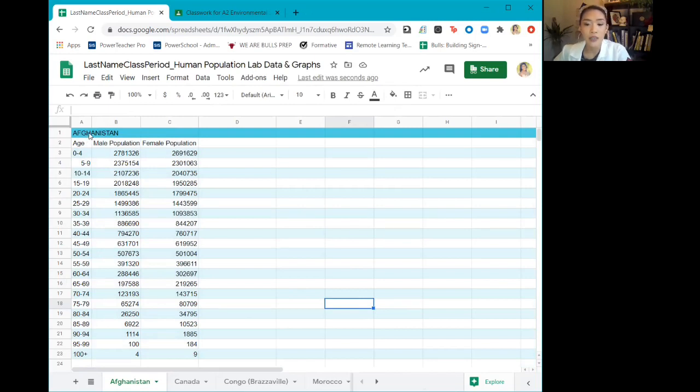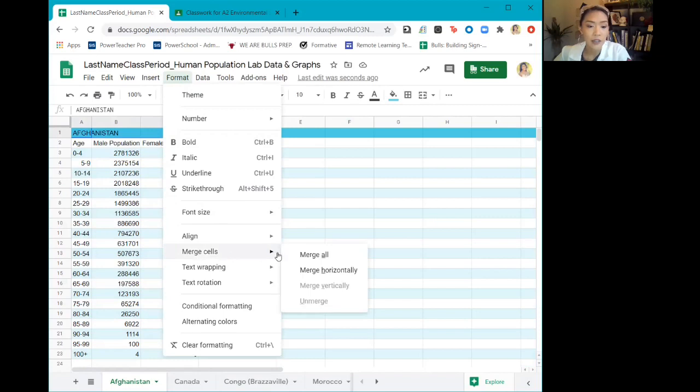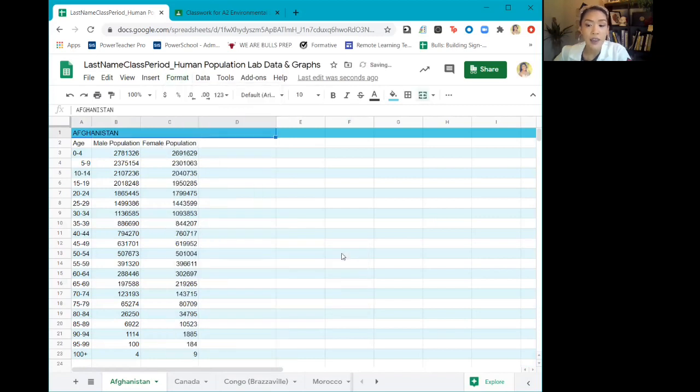So what I'm going to do is select cells A1 through D1, just like that. And what I did was I took my cursor and I clicked on cell A1, and I clicked and dragged. I'm still holding down my cursor. And once I select all the way through cell D1, I'm going to then release my finger from the mouse. Okay. I would like to merge these cells together so that we have a nice clean title. So what I'm going to do is click Format, and I'm going to click Merge Cells, and then I'm going to click Merge All. And that should merge all the cells for the Afghanistan header. And that should be good.